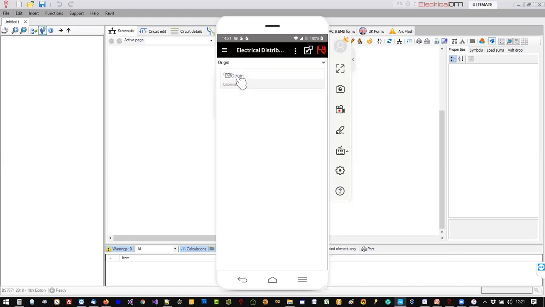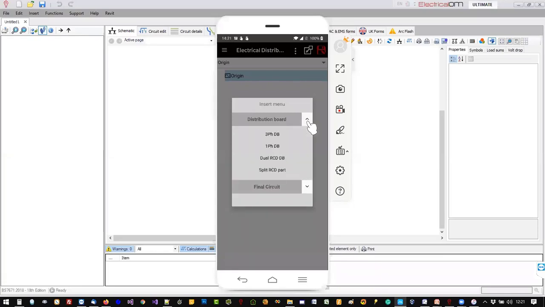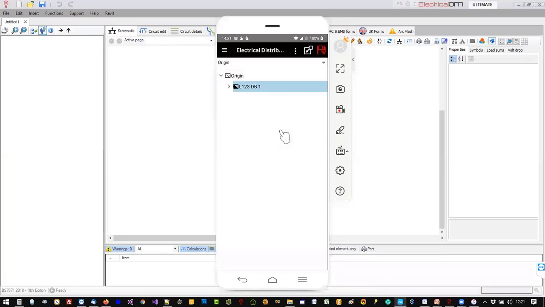So in my case, I will assume that I'm at the origin point and I know what's going on there. So I'm going to insert the main panel. To insert the main panel, you choose the origin, and then you choose to insert a distribution board, for example, 3-phase. Okay, so we're following a similar logic to the logic we have in the core software.